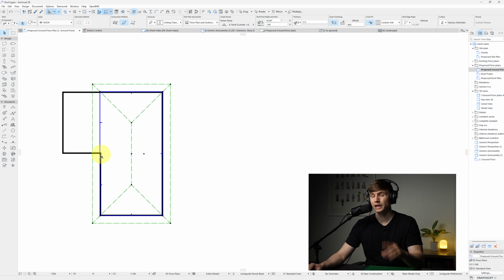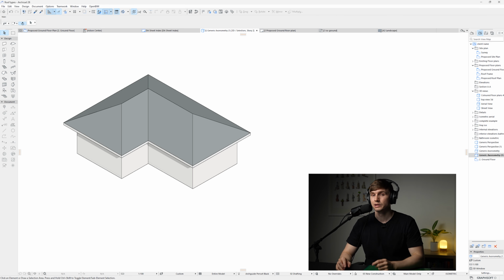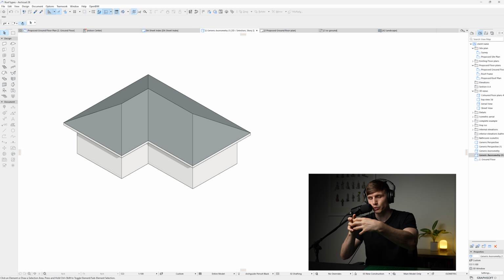And now if we click this middle point and inside of the info palette go to offset edge, we can bring this one out all the way to here. And just like that, we can really quickly adjust our roof to the footprint of our floor plan.